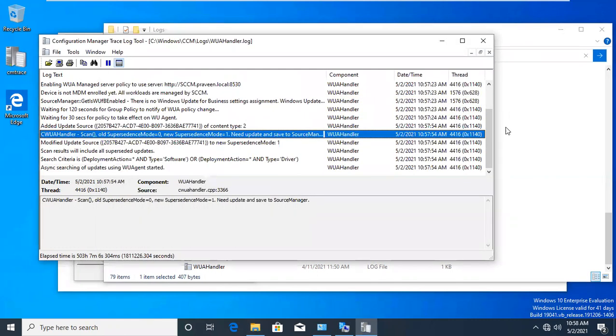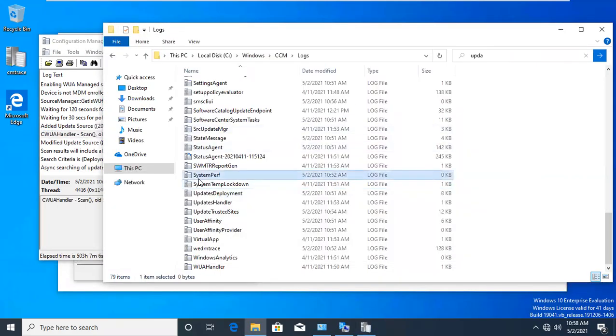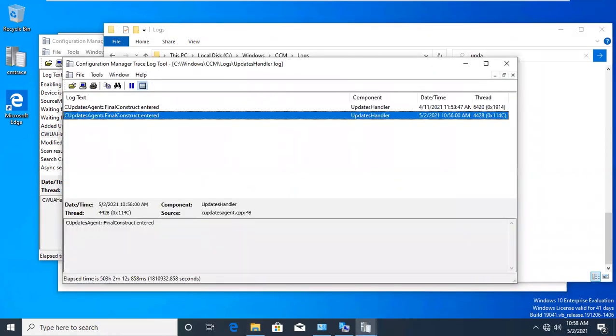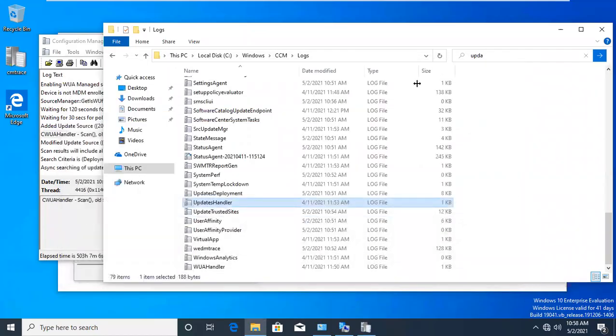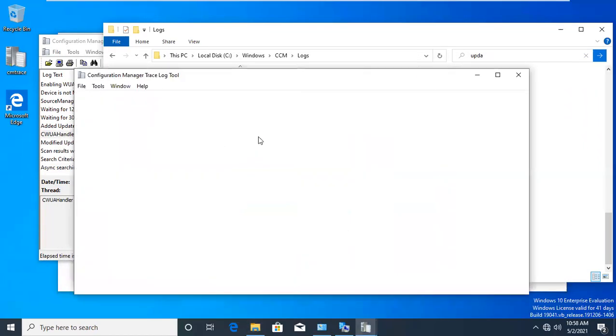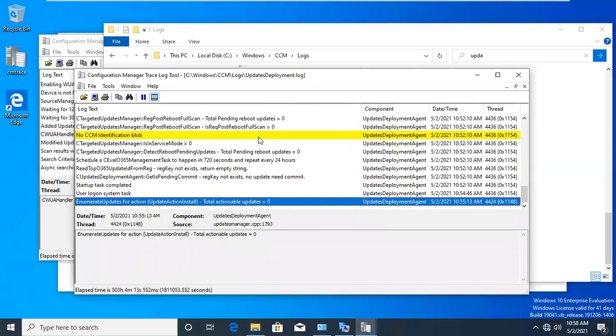So scan is waiting means in the backend it will do the comparison. We have not seen much in the update handler log because we only deploy. We will see something in the update handler. Update deployment, we have not deployed anything, so we won't see much here. Only 0, because no updates are required.